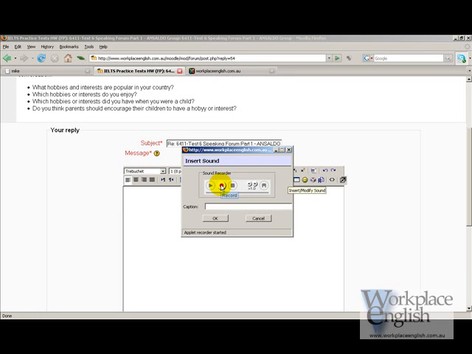The button here is the record button. So this is how I'm going to record my answer. Remember, the question was, what hobbies and interests are popular in your country? Let me give you a typical answer now.